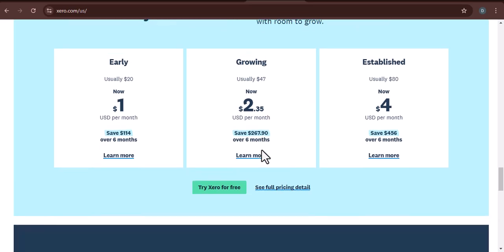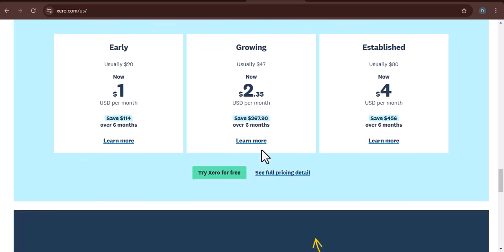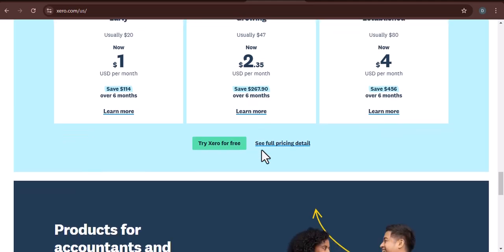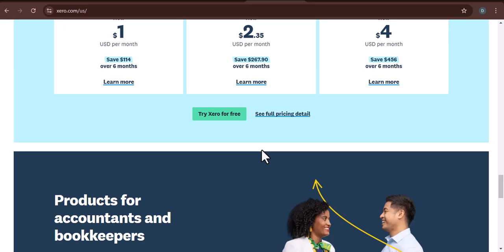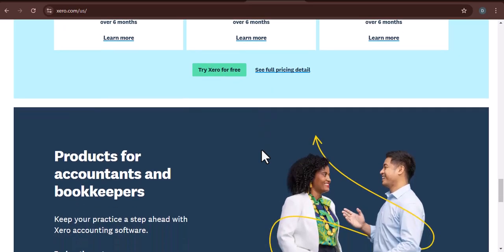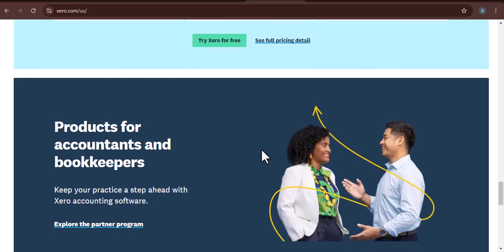Branch name. Optional. Enter the name of your bank branch. Account number. Enter your full account number. Confirmation. Re-enter your account number for verification. Click Save. Option 2. Connect to an existing bank account.